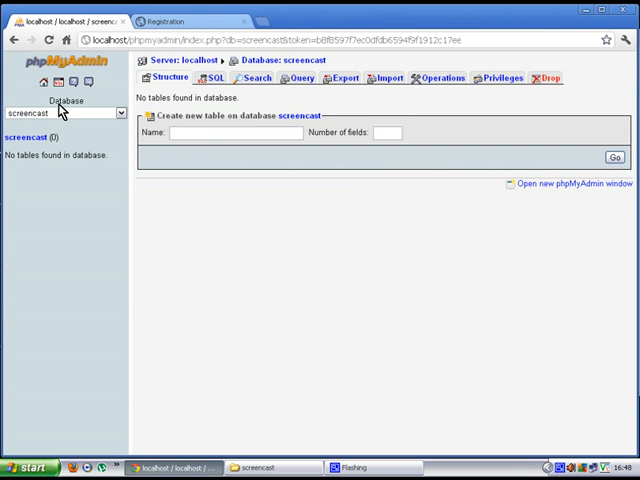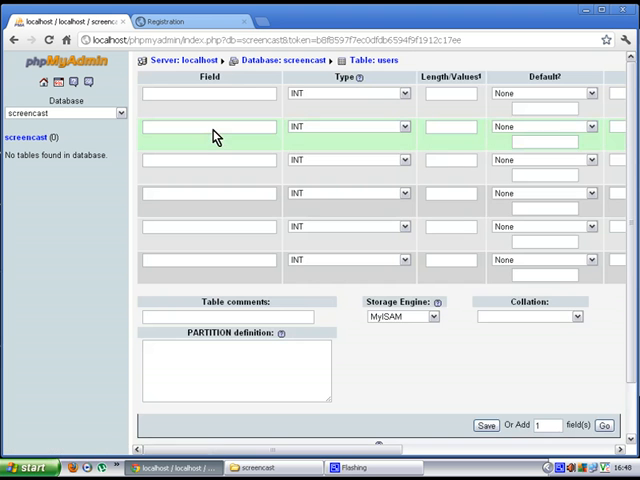Here, so I've got a database called Screencast, and I'm now just going to insert a table which I'm going to call users, and I'm going to need 6 fields in it. I thought it was best for me to go through this with you because some of you may not have used MySQL before or phpMyAdmin, so don't quite know what you're doing with the setup.